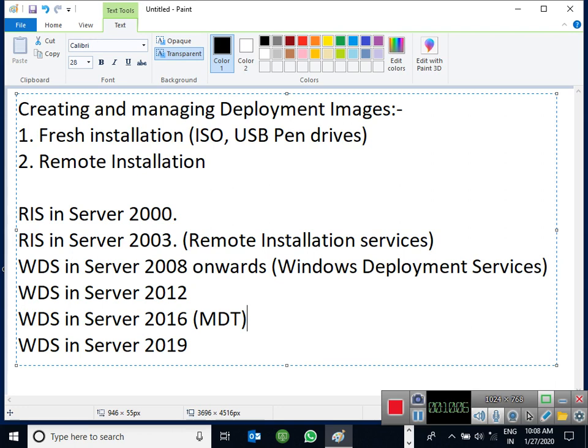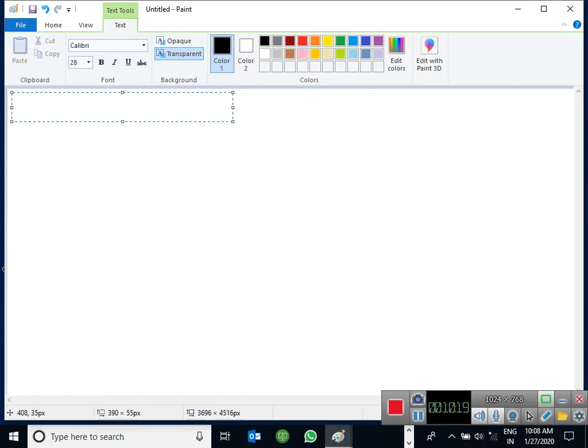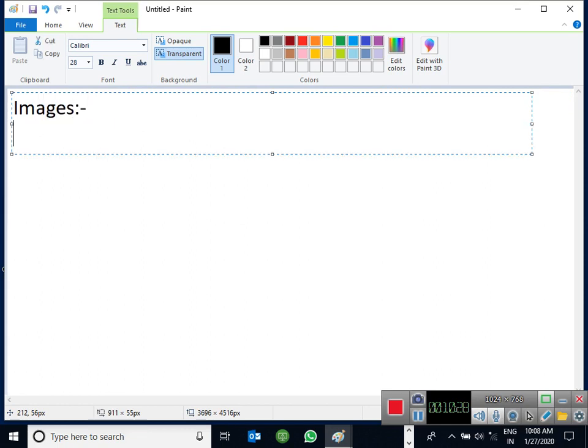Now we're talking about images. What types of images do we need to deploy? If you're talking about WDS, WDS starts from Vista onwards. If I want to use WDS, we can only install Windows Vista onwards: Windows Vista, Windows 7, Windows 8, 8.1, Windows 10, or Windows Server 2008, 2012, 2016. We can deploy these images only. If you want to install Windows XP, Windows 95, Windows 98 or Windows 2000, you are not able to install them with the help of WDS.